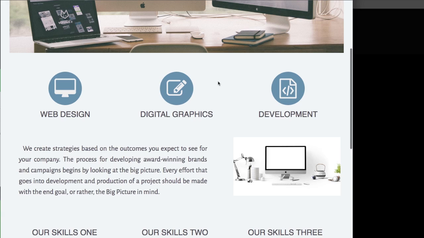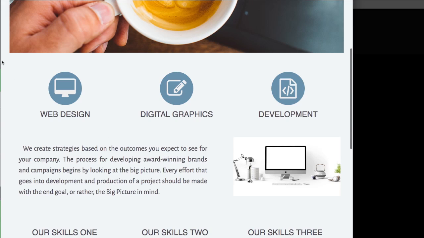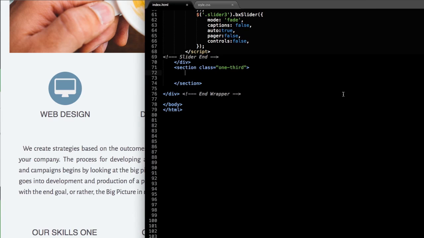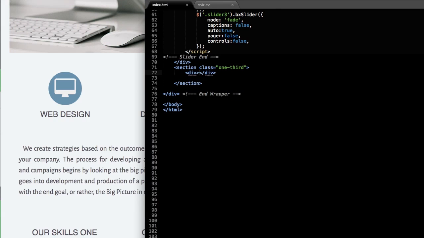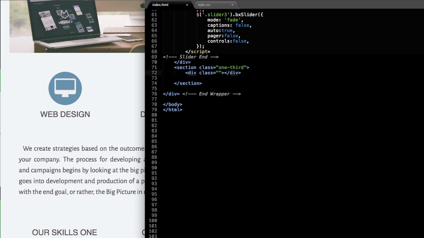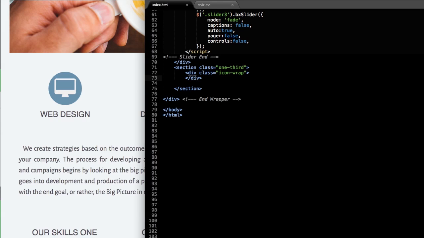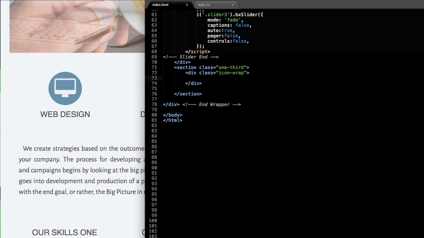So this is going to be styled separately from the icon itself. So we're just going to call this icon wrap. So write div class icon wrap, icon dash wrap, and close your div. And then within that, we'll go ahead and reference the icon.